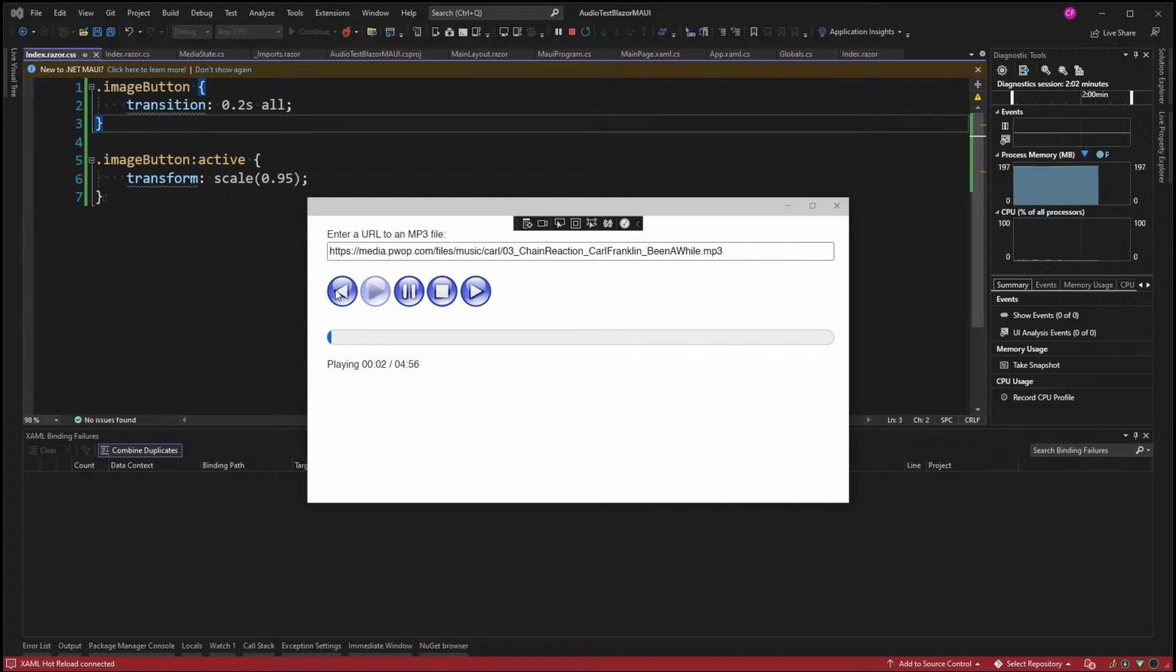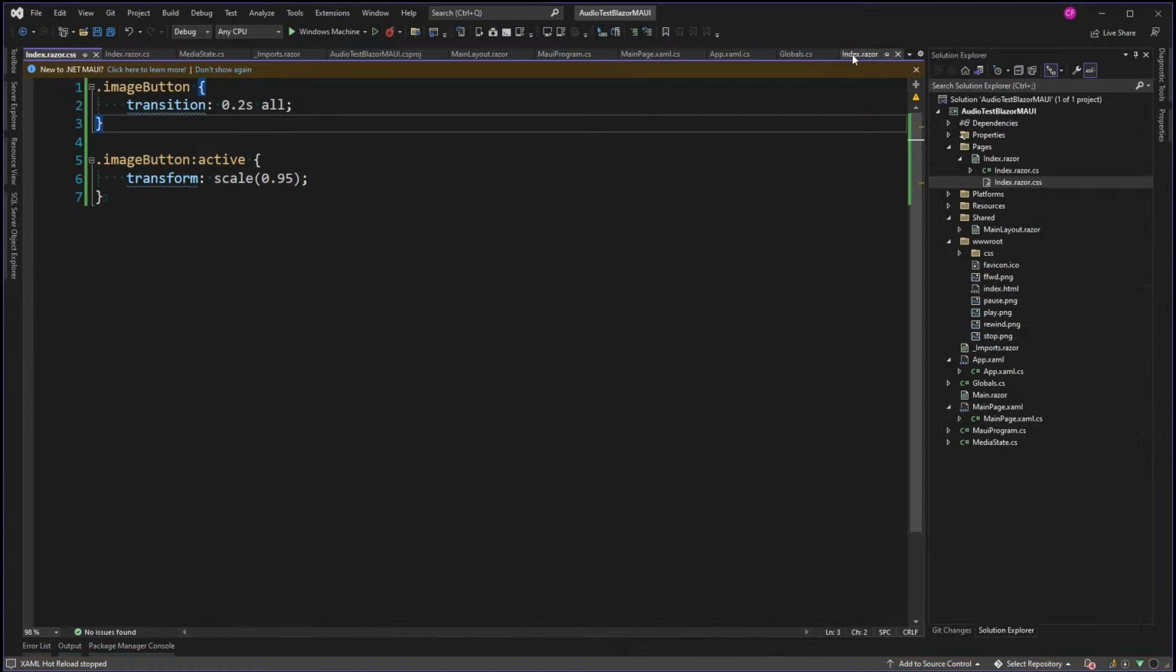There you go. Now if I click stop, everything goes away, and when I play, it plays from the beginning. But if I hit pause and play, it continues where it left off. All right, so that is the functionality that I want. Let's go back to Index.razor.